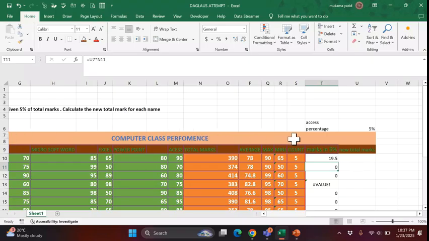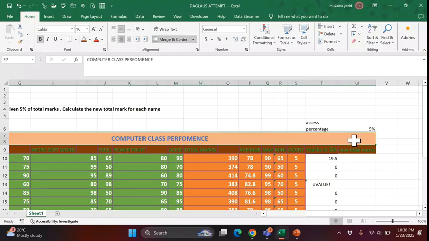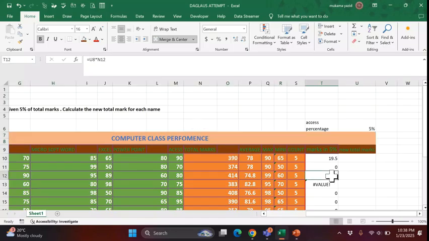It is a title, computer class performance. U7 is the cell address. It is here, computer class performance. So what is in U7? The words. Let us go here.